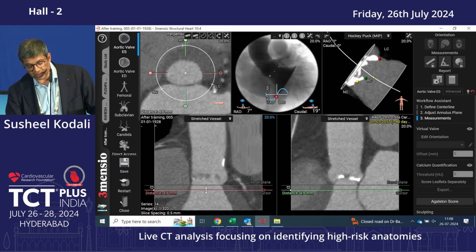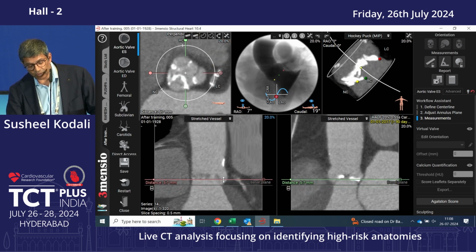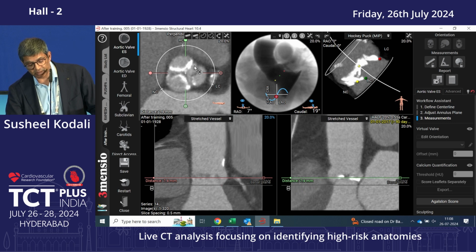You can look down. Does the LVOT get bigger? Measure 3 millimeters below, which is generally our landing zone, and it does flare out a little bit. Then you look at the pattern of calcium. There's calcium in all 3 leaflets, relatively symmetric. Then I look at coronary heights.